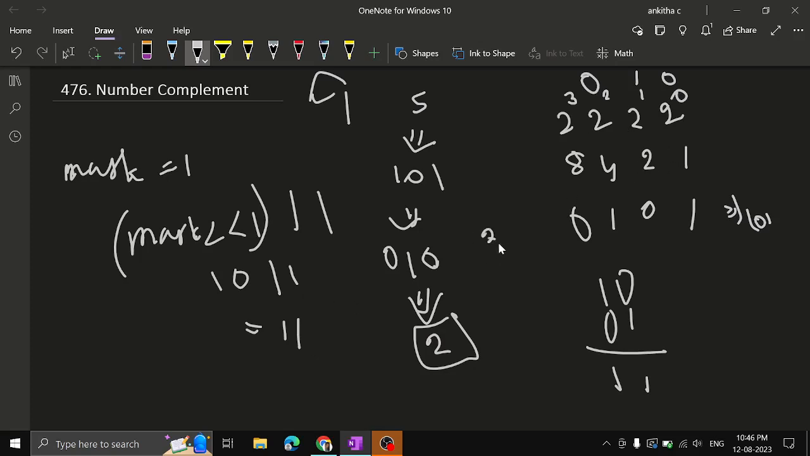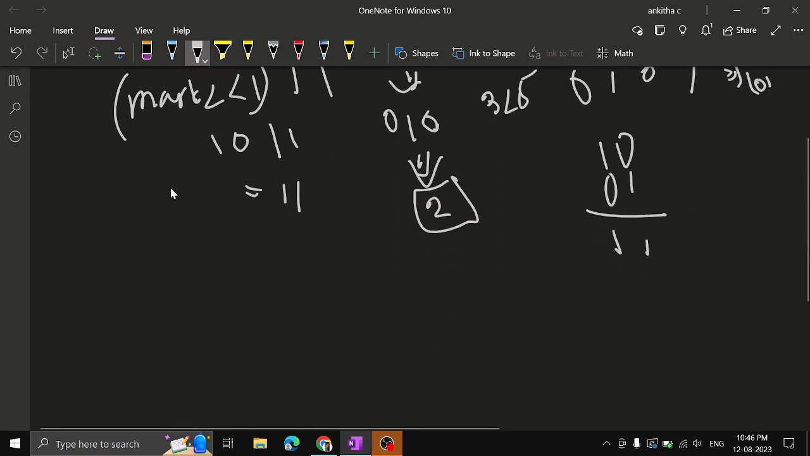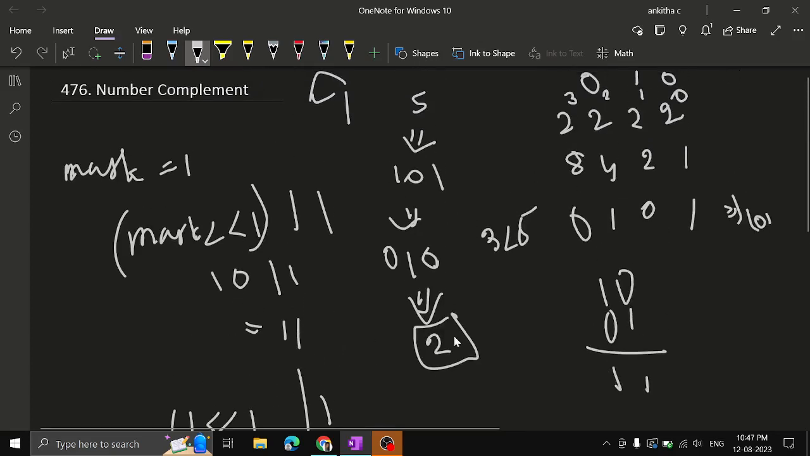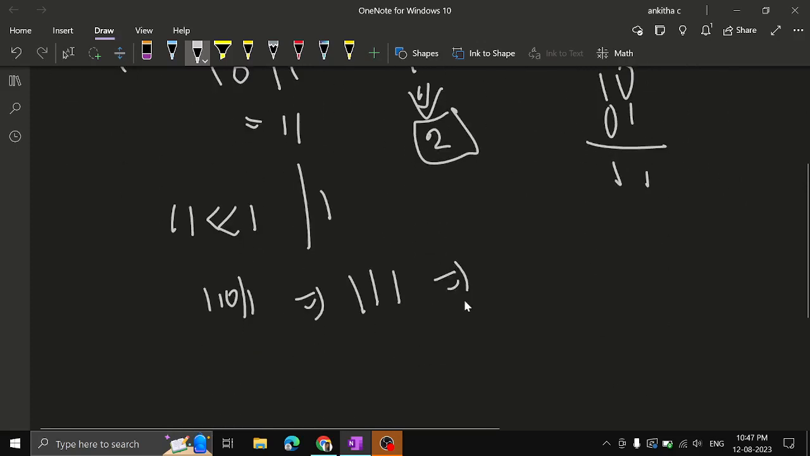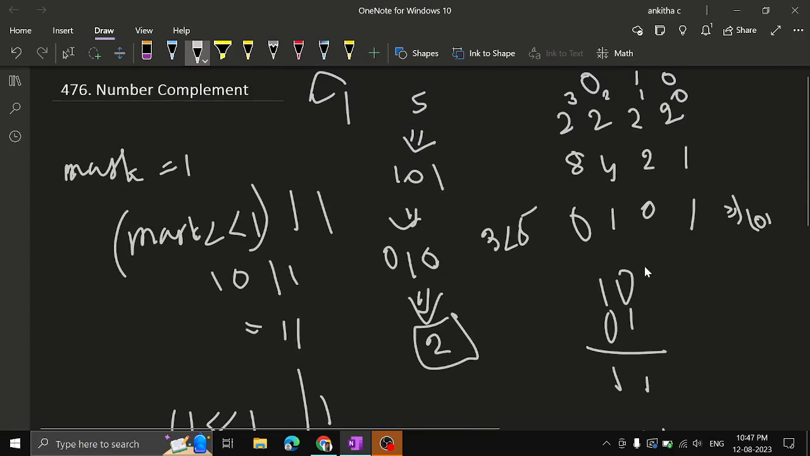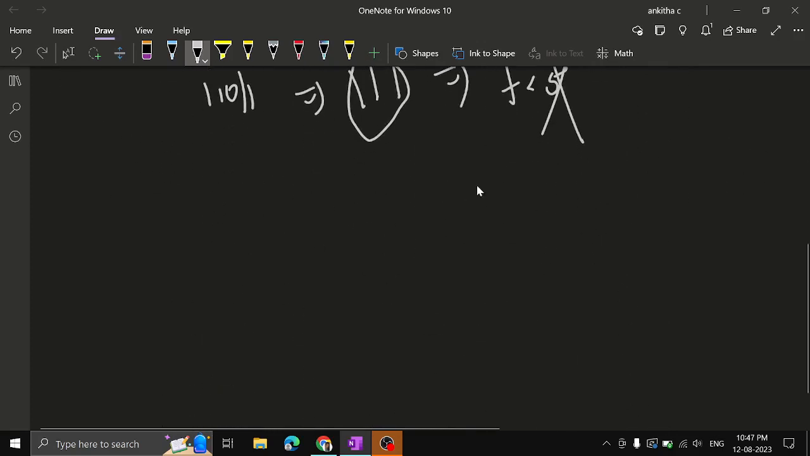Is 3 less than 5? Yes. So again left shift the mask by 1. 11 left shift by 1 means 110, OR with 1 gives you 111. 111 represents 4 plus 2 plus 1, that is nothing but 7. Is 7 less than 5? No. At this point you stop the loop. So you have the mask as 111, which represents 7.